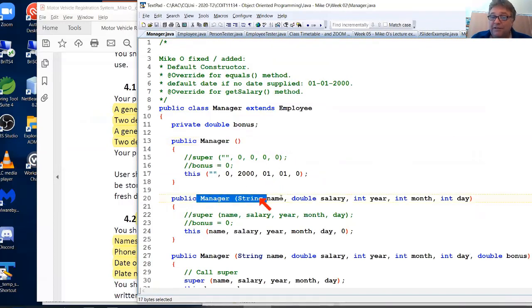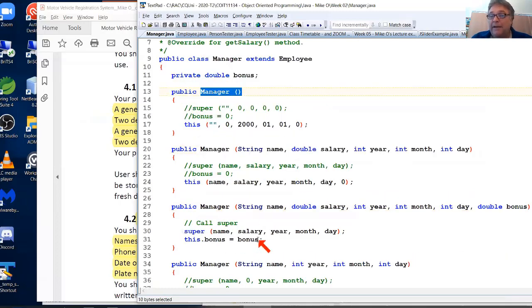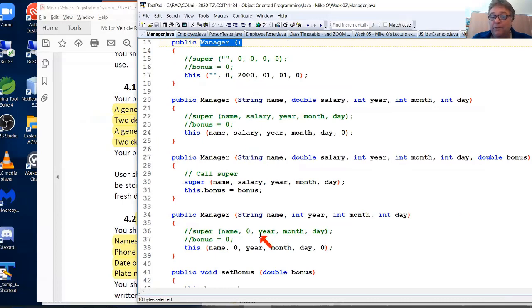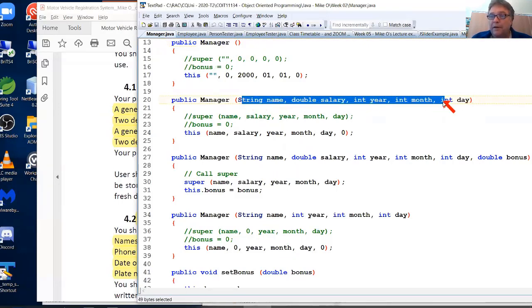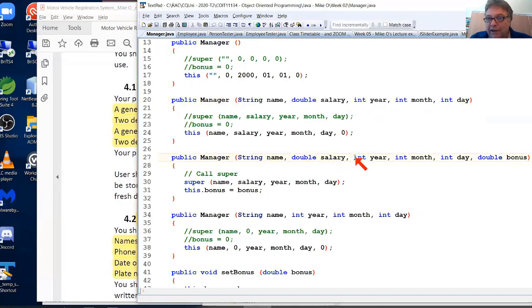Then you've got parameterized constructors. They're the ones that take 1 or more parameters. That's why they're called parameterized constructors. So each class can only have 1 default constructor, but you can have many parameterized constructors. So we've got 1, 2, 3. And which one gets invoked depends on what data you pass. If you pass a string, a double, and 3 integers, this one gets called. If you pass a string, a double, 3 integers, and a bonus, or double, that one gets called, and so on. Java works out which one to call based on what data you supply. And it's all about providing flexibility for people who are using your classes.